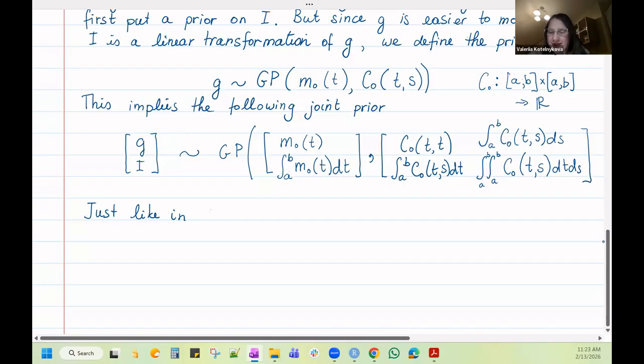In the covariance matrix, should the first entry be the covariance function at tt or at ts? Oh, I see what you mean. Yes, that's right. That's ts. Thank you very much, I appreciate that. Yeah, that's a typo.